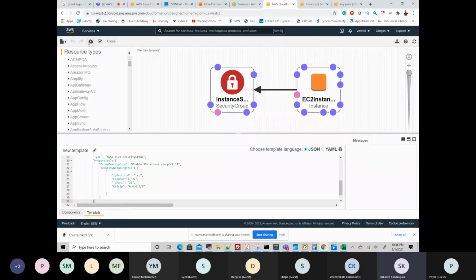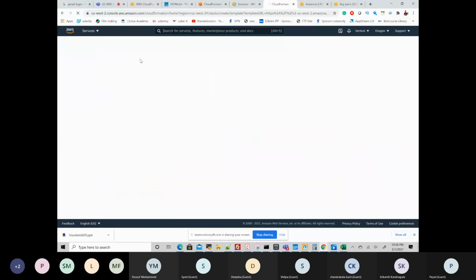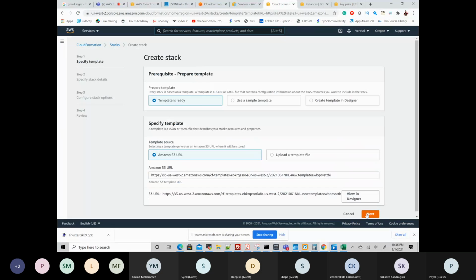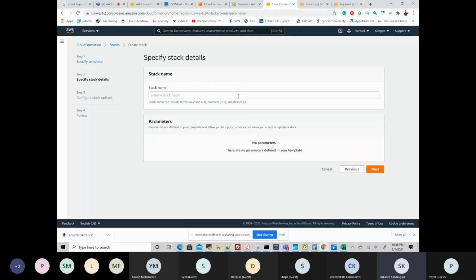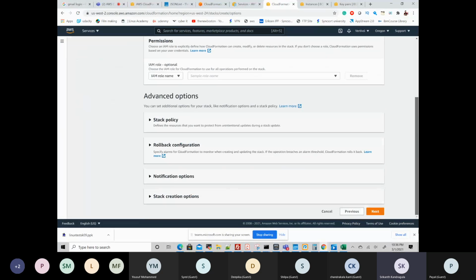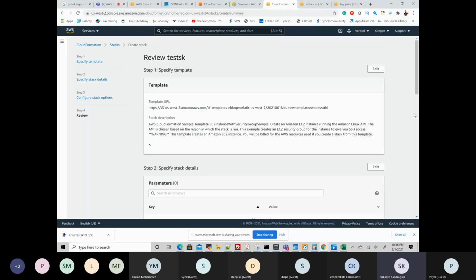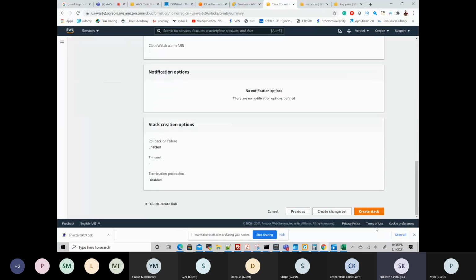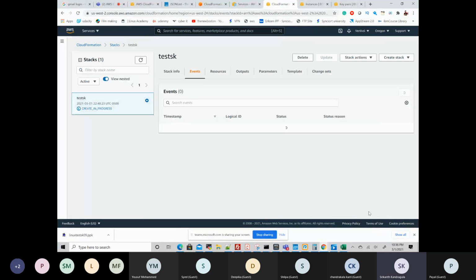The template is valid. Just click next, give a name, just SK. Next. And next, create stack. That's it. So this is how simply you can write the code and create.